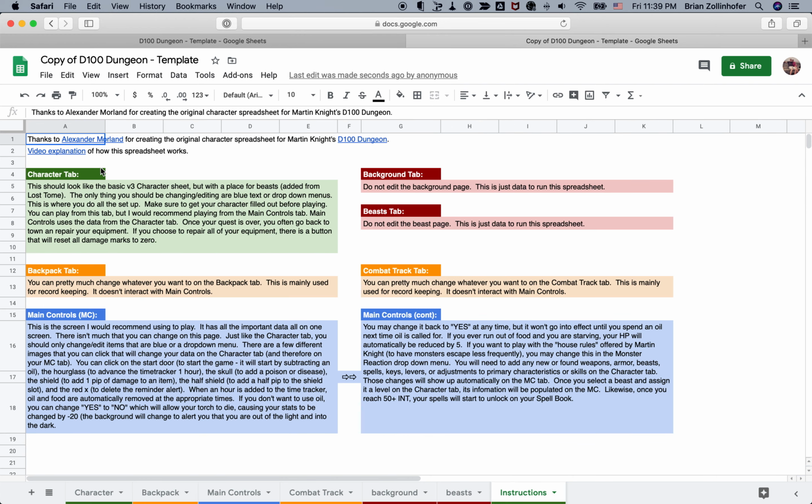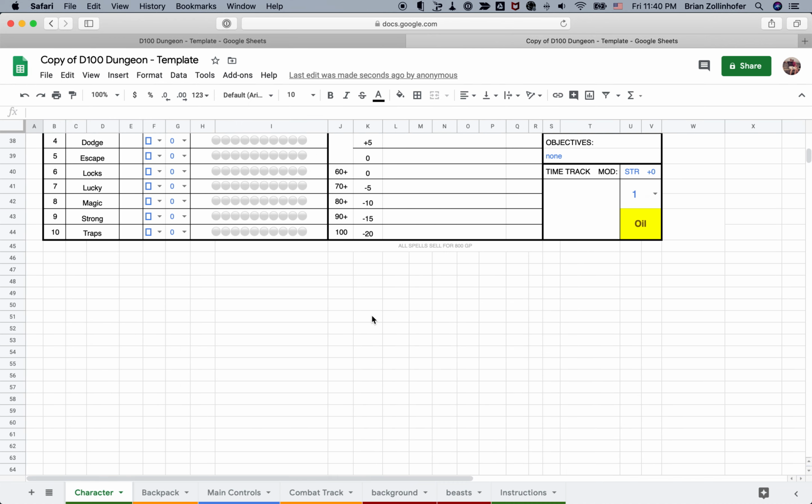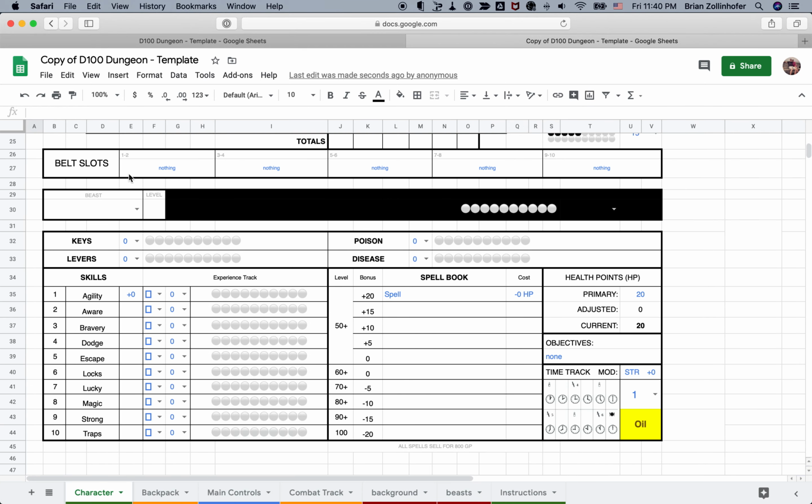So this is my copy now. And this goes through the character tab, backpack. The main controls is the one that I worked on a decent amount, and then some of the other ones needed to be placed to run some of the background stuff. So let's start with the character page. This is what Alexander had made, and I needed to add a few things on it to account for the beasts that you might be getting later on in the game.